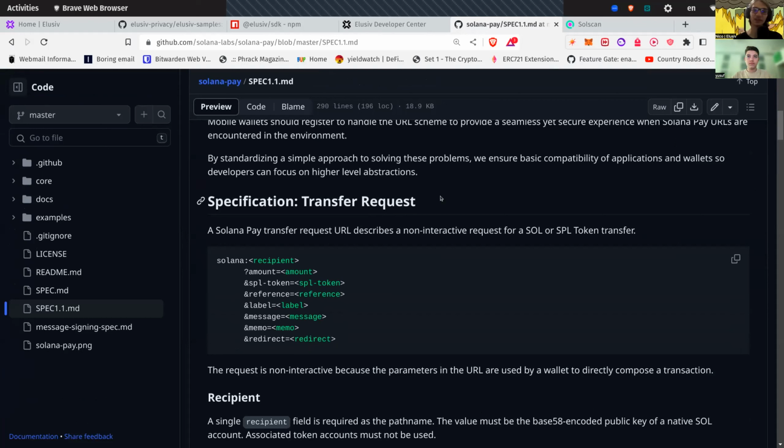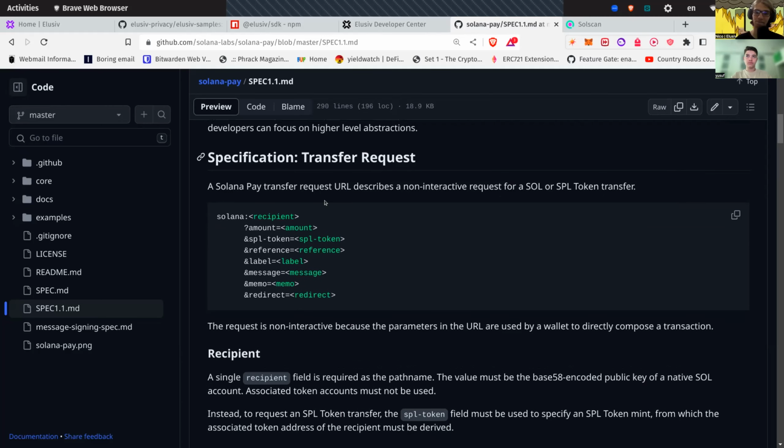For the sake of this demo, we'll be doing transfer requests because those are a little bit simpler. The difference between a transfer and a transaction request is that a transfer request says, hey, please send me this much money, whereas a transaction request, as the name implies, says, hey, please execute this transaction, and then I'll do something for you. So for a transfer request, let's quickly have a look at the parameters, just so we're familiar with them.